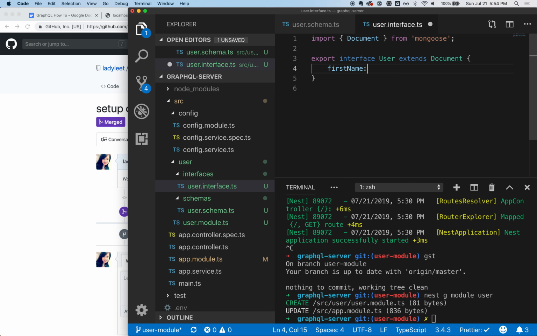I think I did like that, right? Yep. And then just string. Lowercase. Perfect. And then last name, type string. And then email, type string. And because we're extending document, we get ID and createdAt, updatedAt out of the box. Okay. That's it. That's all we need from this.